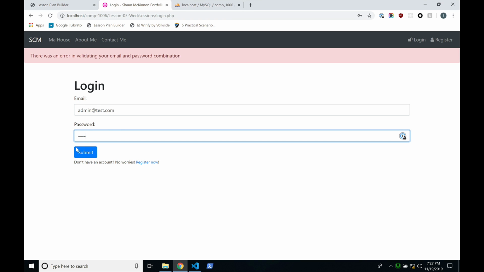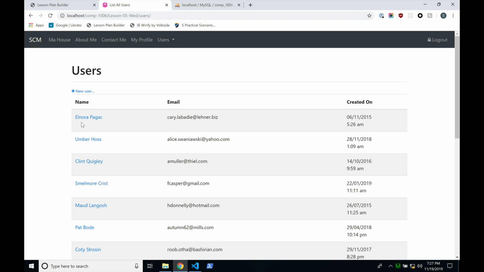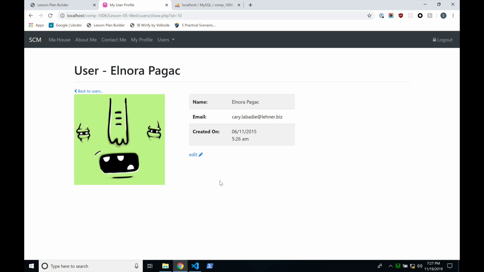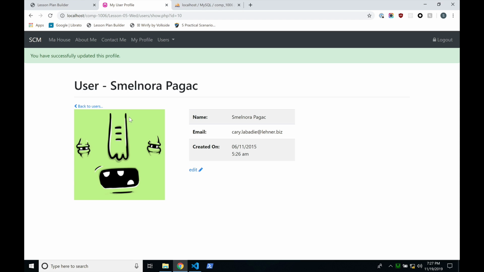It would help if I use the correct password. And I just want to make sure that Humphrey can still edit other users. So he's going to edit Elnora. Edit. Yep, he sure can. And he's going to change her name to Smelnora. Why not? And then he's going to submit it. Yep, now her name is Smelnora. All right. So our edit, update, all work.